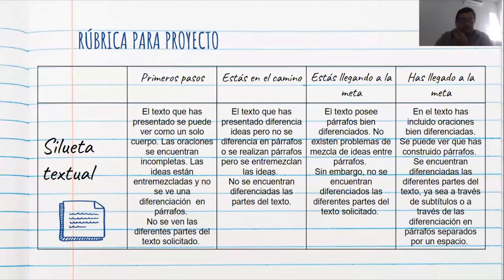Actually, it's me who's going to speak. It's a different version of Jimena who's going to speak, but I'm going to talk about the layout. I'm going to talk about the layout of the set of rubrics.